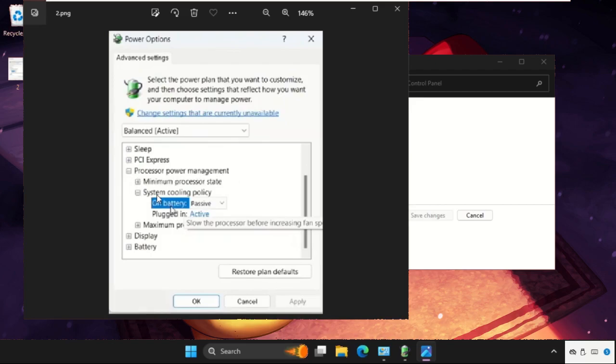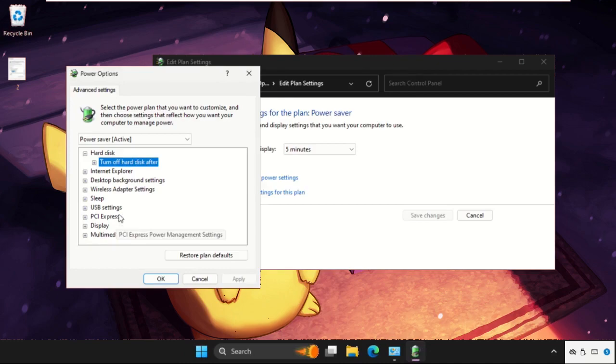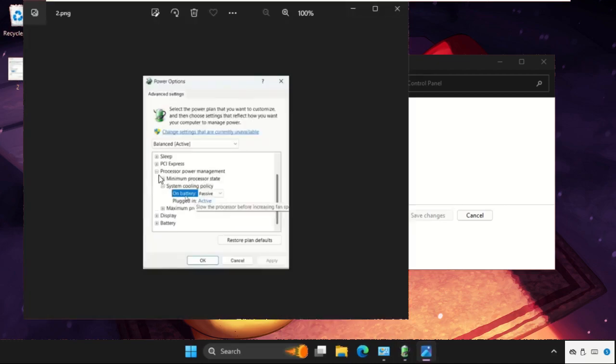After that, expand system cooling policy, and from on battery we need to select active instead of passive. Then click on apply and then OK. So currently on my system the options are not available, so these are the options. Go to processor power management, then go to system cooling policy and set active to the on battery mode.